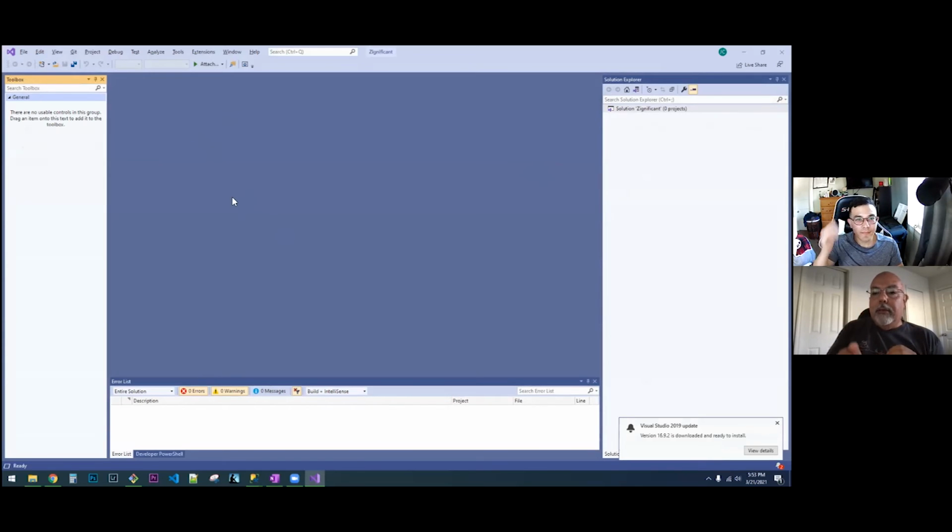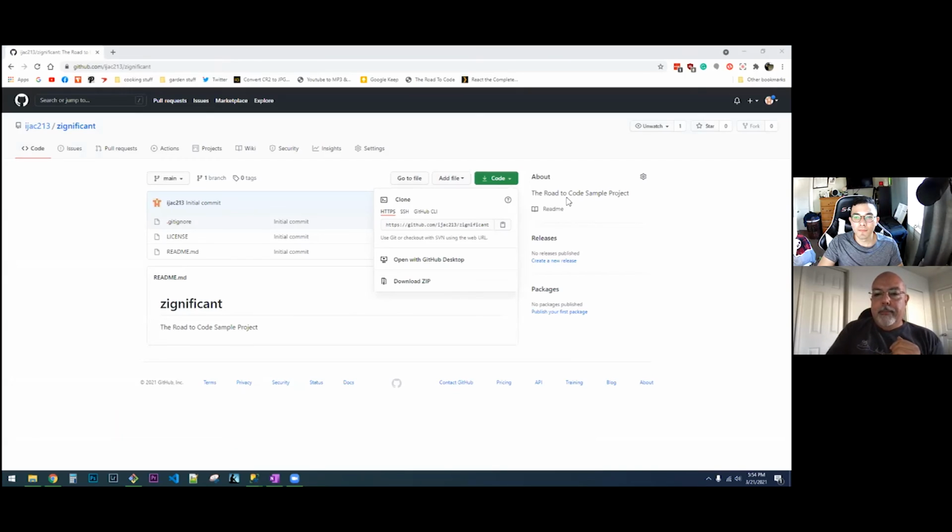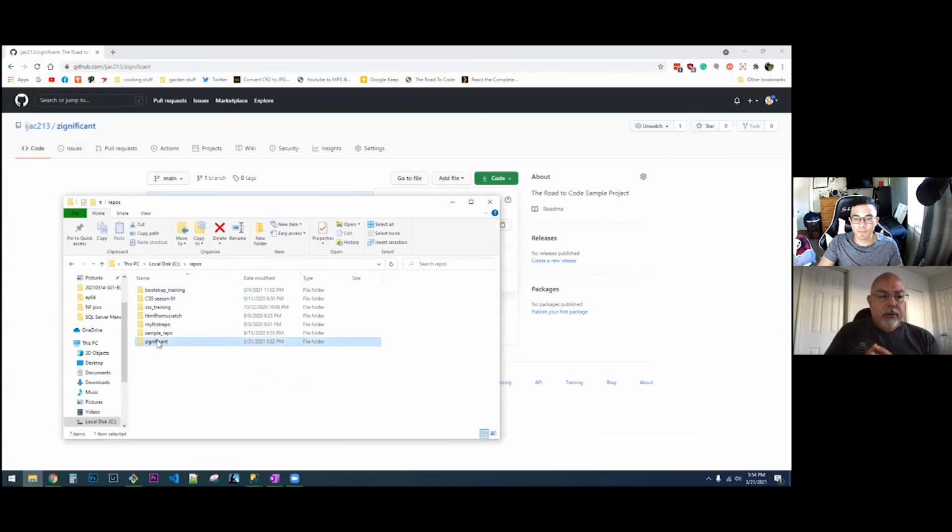this should be already saved. So let's go ahead and close Visual Studio for a moment, because I'm going to show you what Visual Studio did that would prevent us from doing things that we want to do in the future. So go ahead and go into the Zignificant folder.